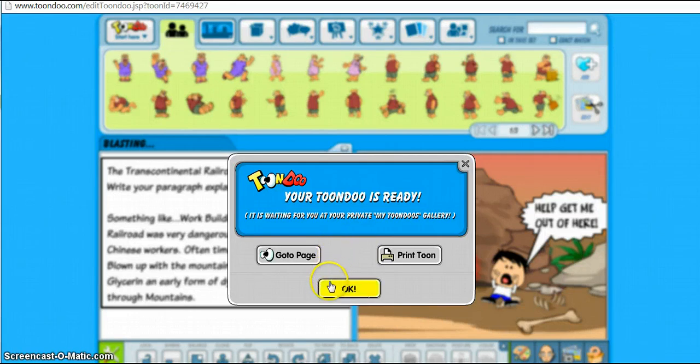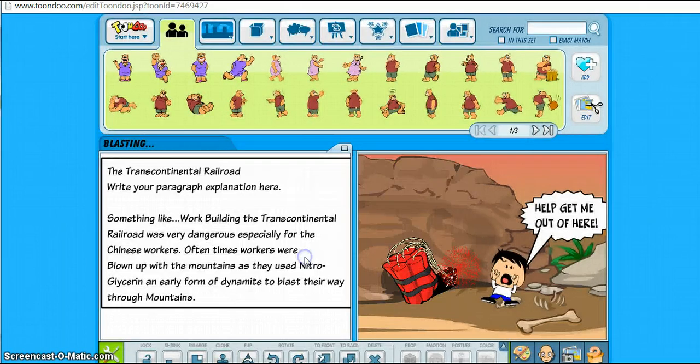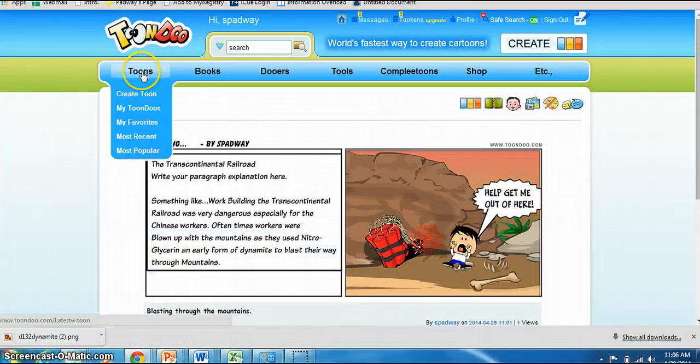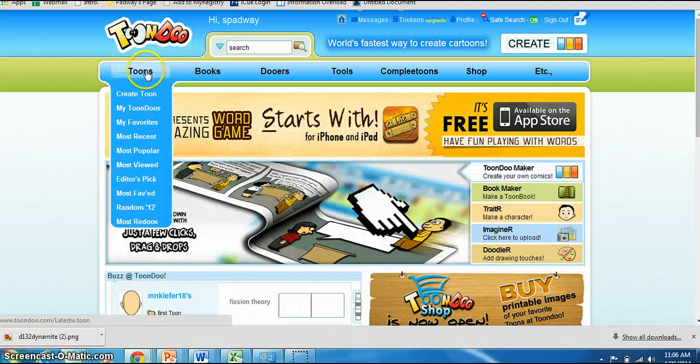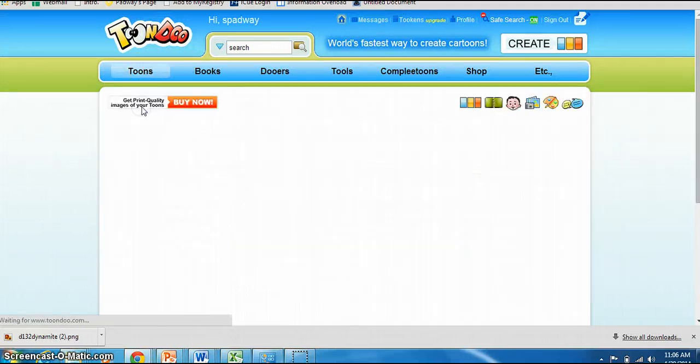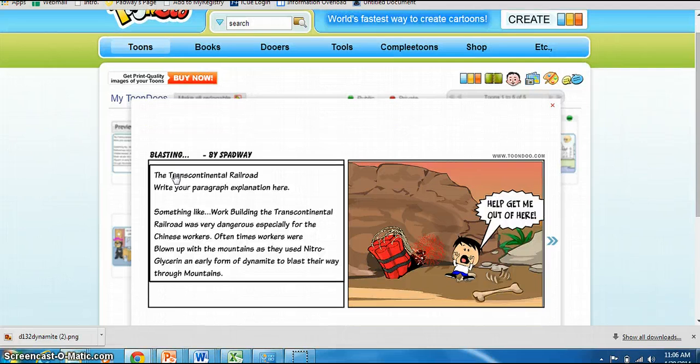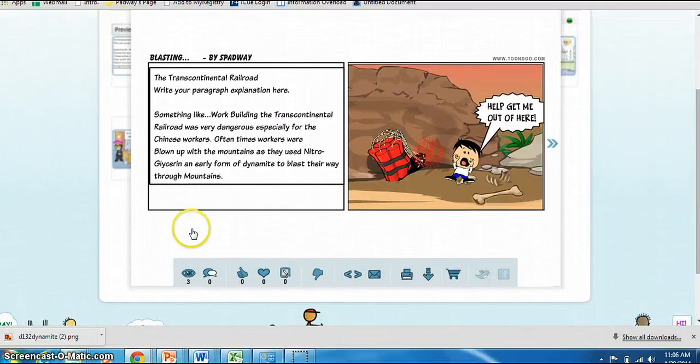Now you can go ahead and select either OK or go to page. Now notice I'm still on my Toondoo page. What you want to do, just in case, is keep this window open. Just make it small. And go back to the Toondoo homepage. Now, under My Toondoos, you should see that cartoon that you just created. If you click on it, you'll notice that you have some options down here, one of which was save this Toondoo to your computer. That's what you're going to want to do, and it's going to download that Toondoo onto your computer.